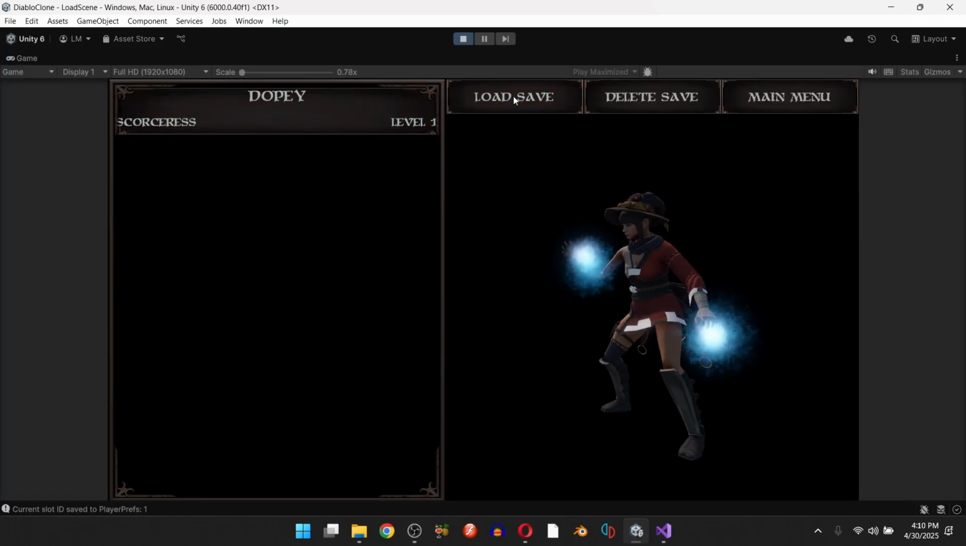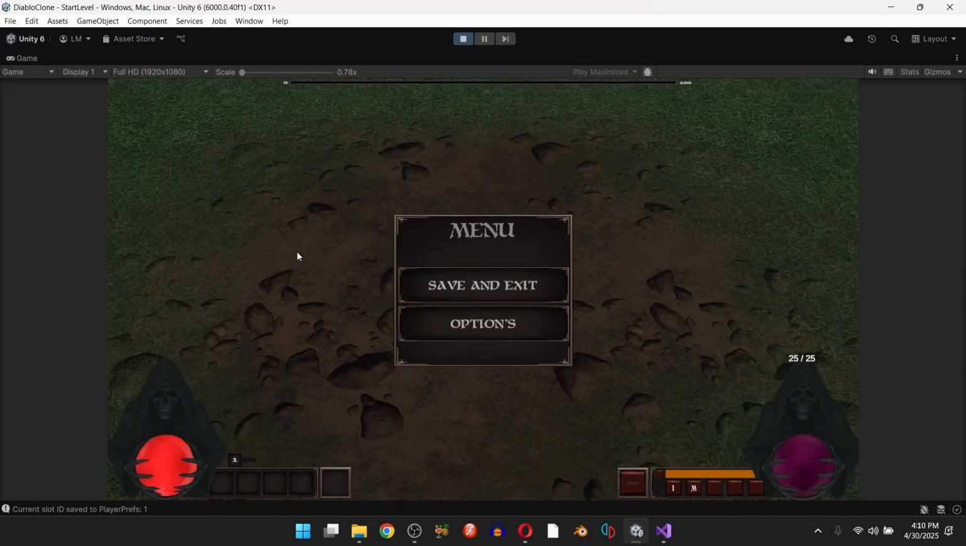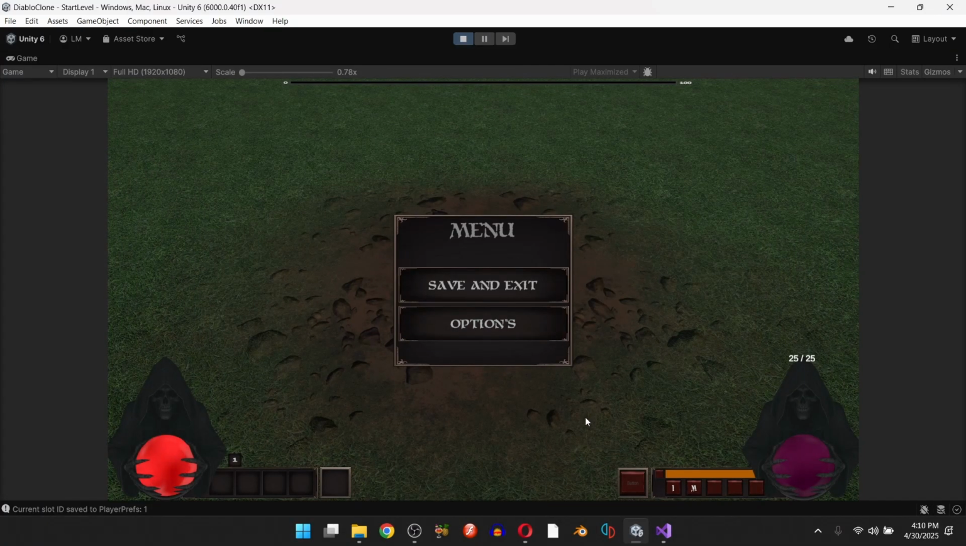Okay, let's load Dopey up again. And that did not save the position. So I have to fix that. And I think I know the reason why.